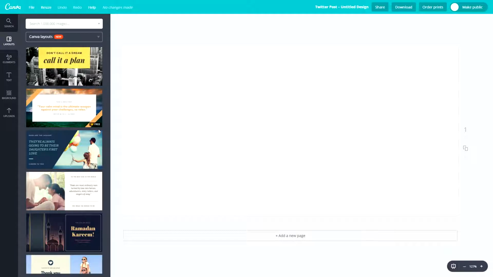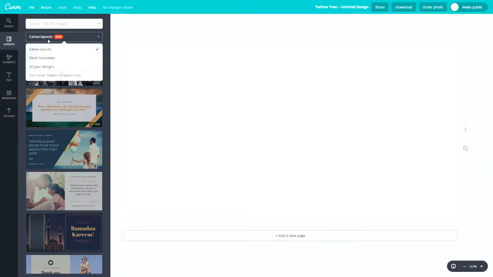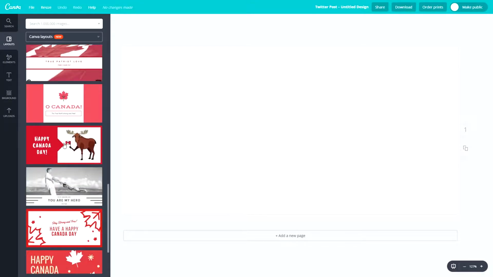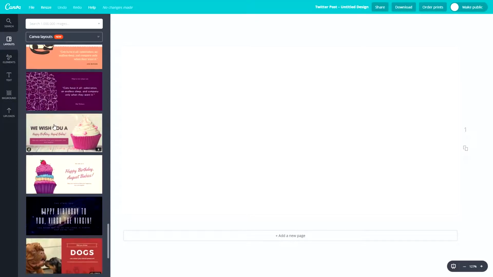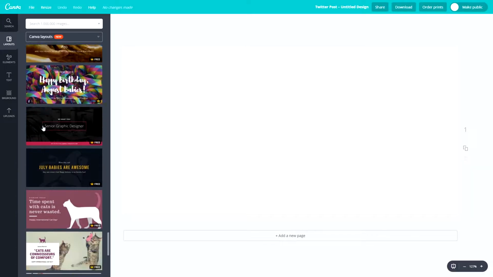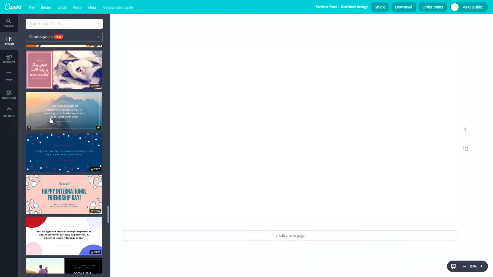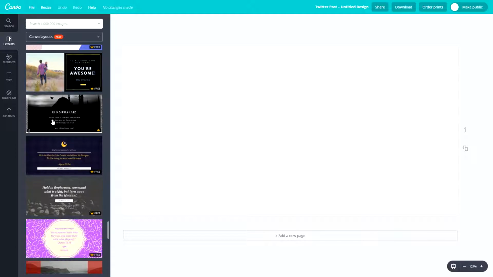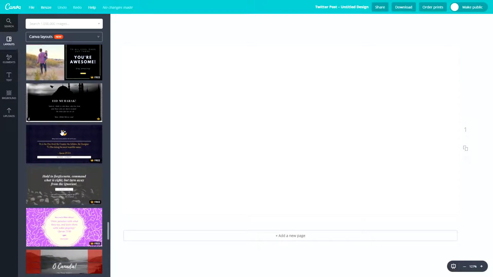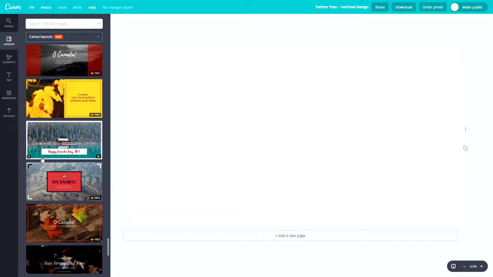Okay, so this is fantastic. On the left over here is where we have all of our layouts. As you can see, Canva layouts, fantastic. And if you scroll down, you can see there's just tons and tons for you to choose from. You can keep scrolling until you find the one that you want to use, okay? So that's what we're going to be doing right now. We're just going to scroll down until we find the perfect one for us. Okay, so let's just see what we can find here.